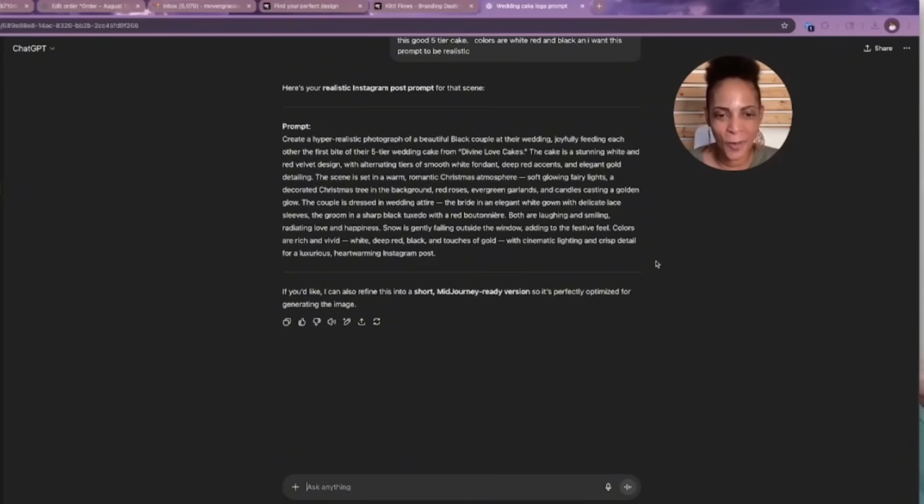Casting a golden glow. I'm just so mesmerized at all of this description. The couple is dressed in wedding attire. The bride is in an elegant white gown with delicate lace sleeves. Groom is in a sharp black tuxedo with a red boutonniere. Both are laughing and smiling, radiating love and happiness. Come on, they're even talking about the snow. Snow is gently falling outside the window, adding to the festive feel. Colors are rich and vivid, white, deep red, black, and touches of gold with cinematic lighting and crisp detail for a luxurious, heartwarming Instagram post.